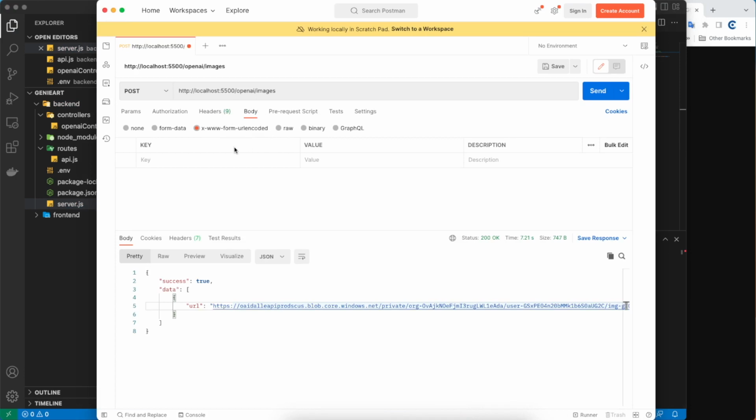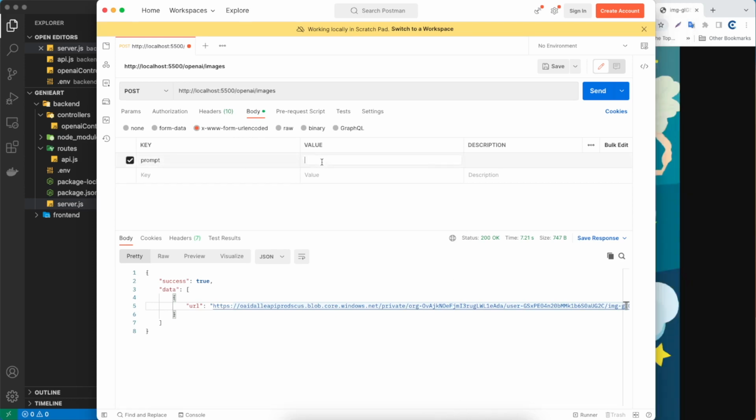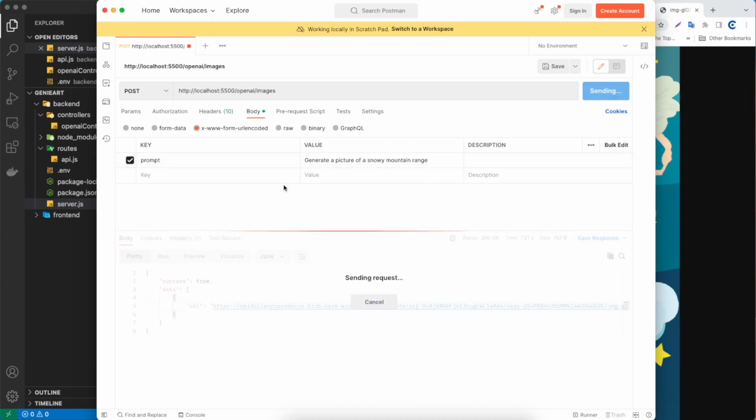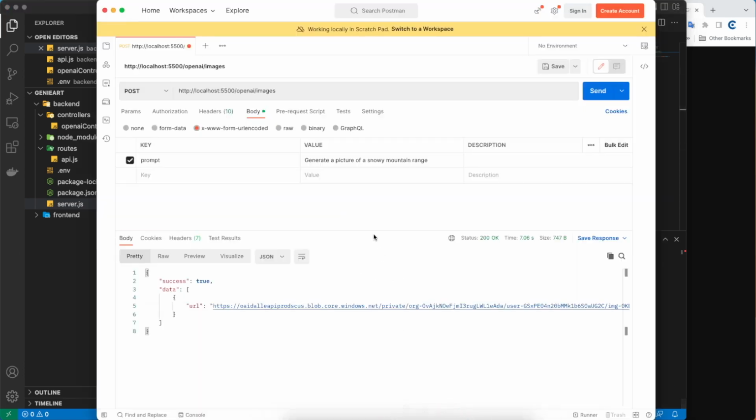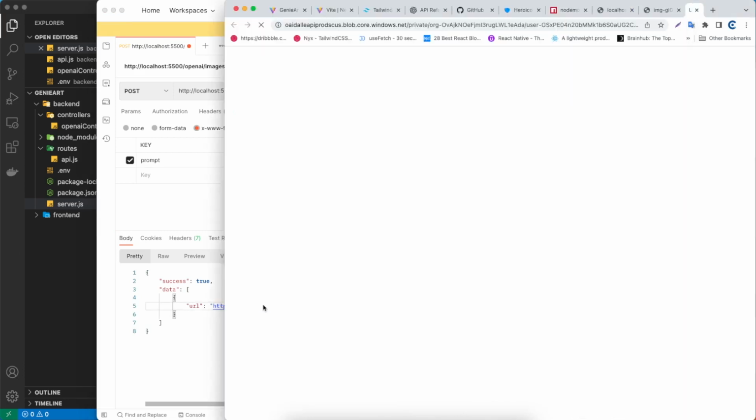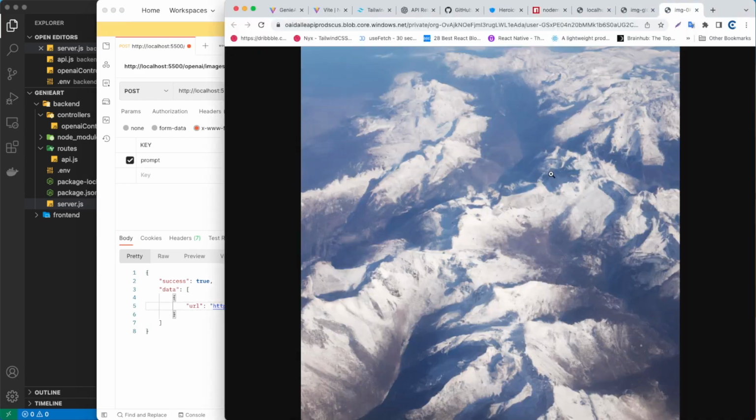x-www-form-urlencoded in here. So for example, I'm going to say prompt here, and let's do another value. I'm going to paste the value here, which is "generate a picture of a snowy mountain range." So I'm going to click send, and it should still be showing the value down here. That means everything's worked. And inside of Postman, we also get the URL of the image. Really cool. So yeah, that's it.